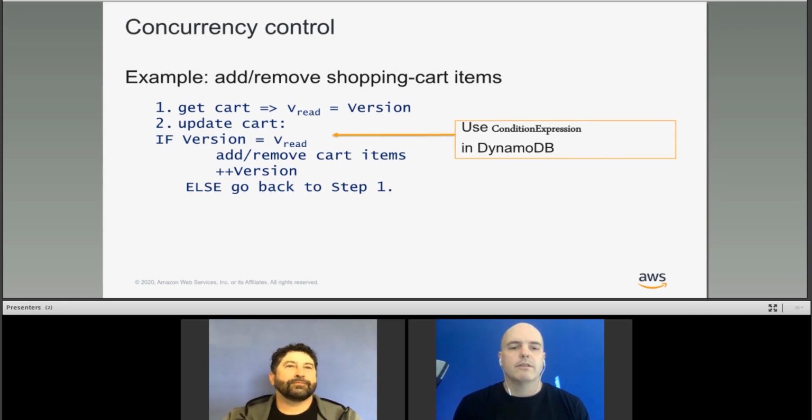Let's say we have a shopping cart that multiple users are working on. We can take a copy of that cart, go and maybe make some changes to it, come back a few minutes later and try to rewrite that cart.